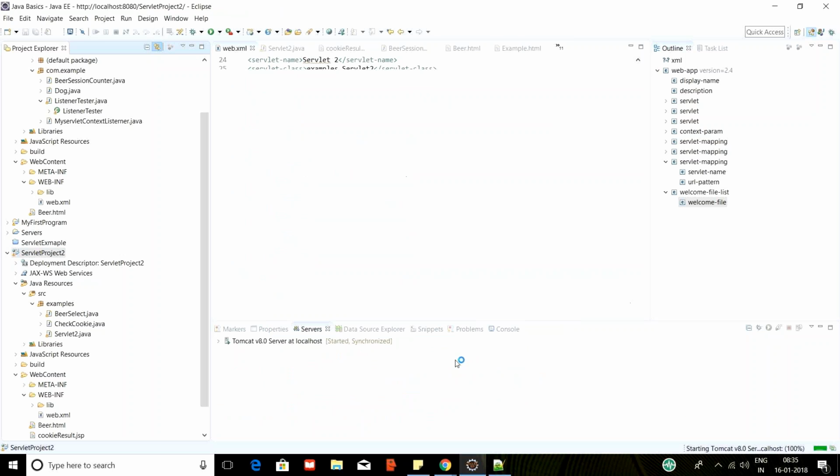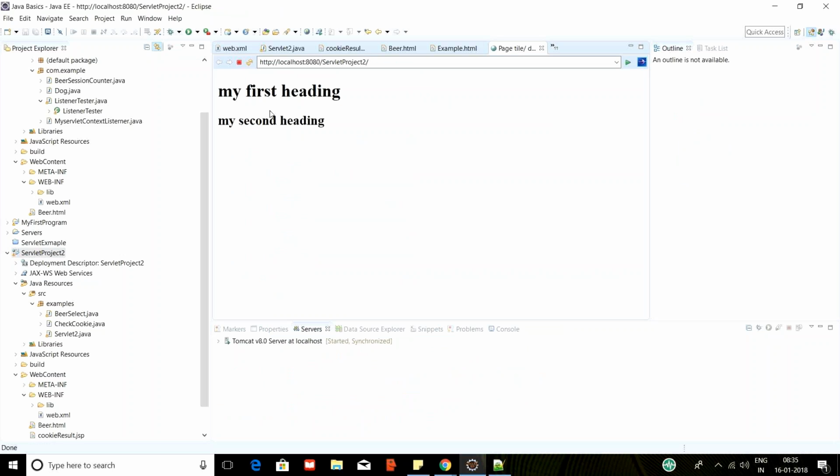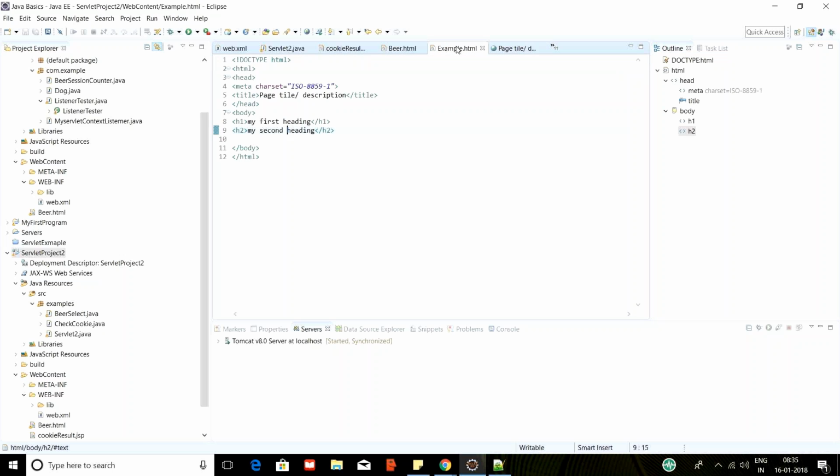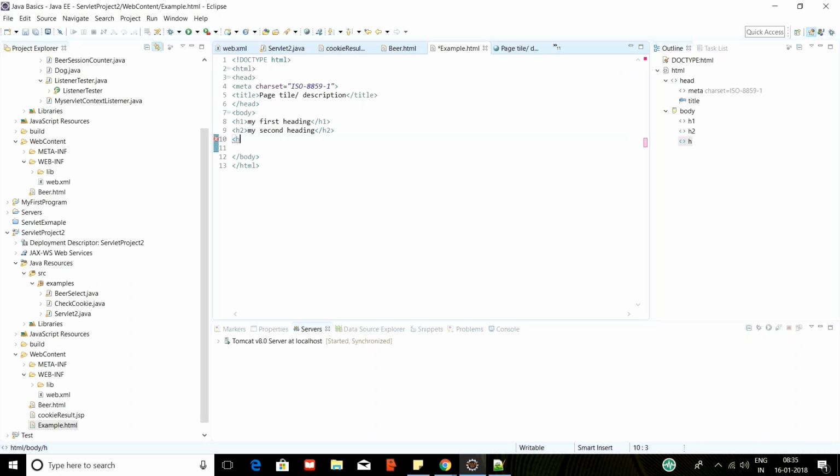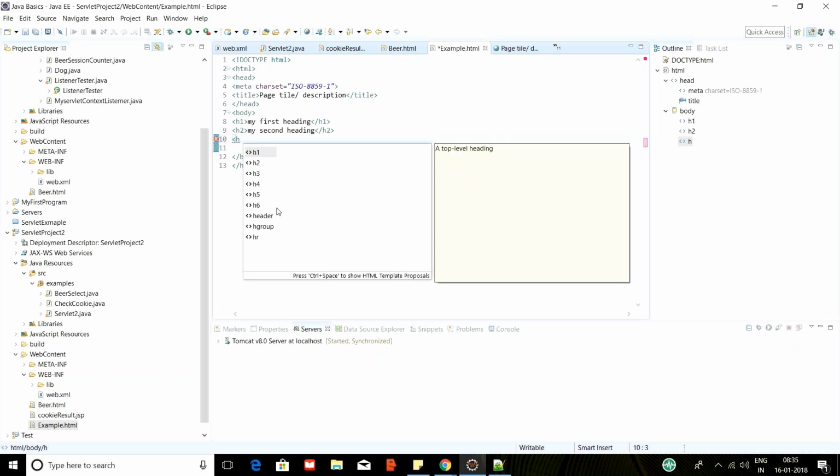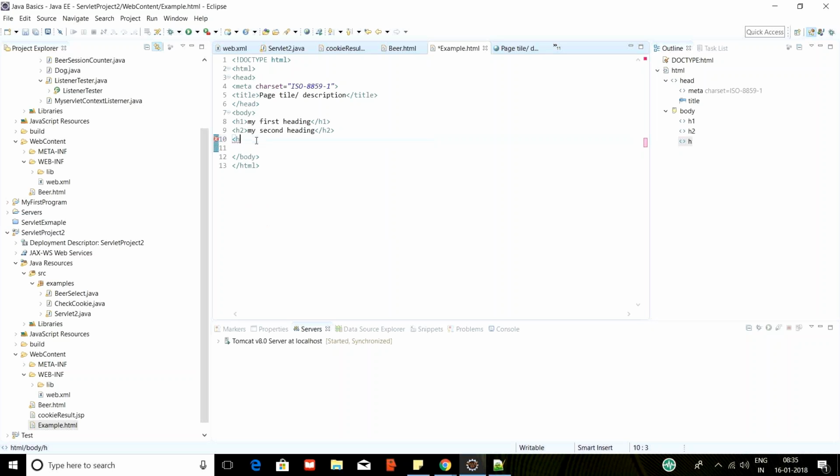You can check the difference: when I've given my first header, then h2, now h3 will be a bit smaller. If you have used Microsoft Word, you have something similar: first heading, second heading, then third. You have headings all the way till h6. We have already seen h1 and h2.